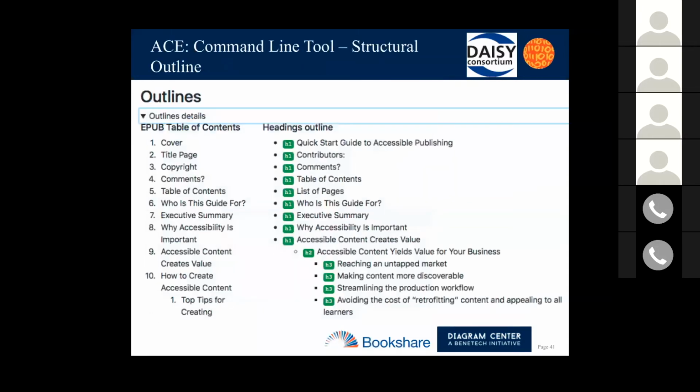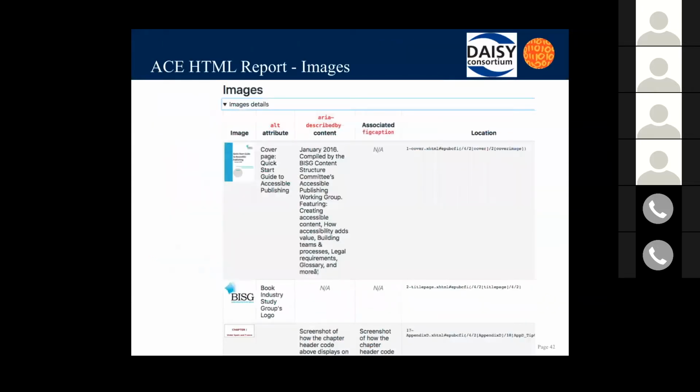Then it also provides an outline showing you the table of contents and your heading outlines, and it'll warn you and show you in red here if you've missed any, or you went from heading 1 to heading 3 and missed heading 2, it'll tell you that. And at the end of the report, it has all of your images pulled out, thumbnails with the alt text, and if it finds any already described by, it'll show you what that is and any associated figcaption and its location.